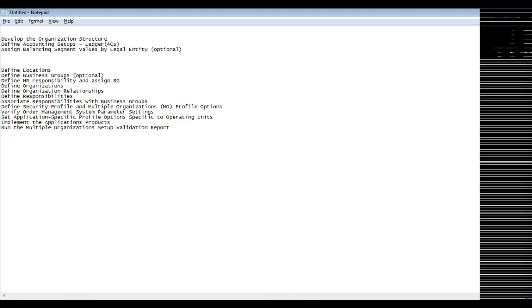Now we need to define the multiple organization structure, a multi-org structure. What is a multi-org structure? Last time we saw a structure like this, a business group. A business group has got an operating unit, has got a ledger, has got a legal entity. The business group has a legal entity, and there is a ledger and an operating unit and inventory organization.